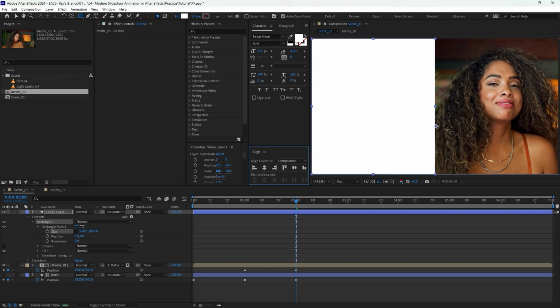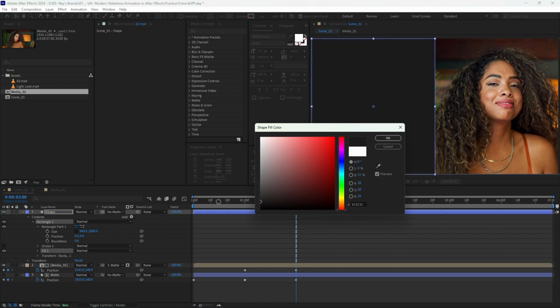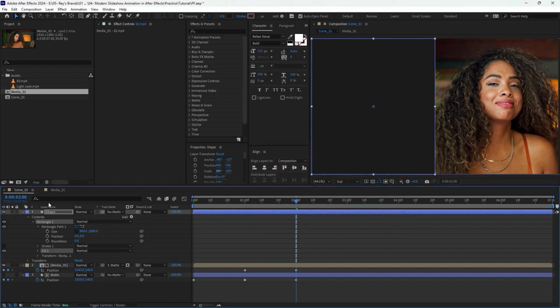Now we want to move our anchor point into the middle of our shape, so hold Ctrl on your keyboard and double click on this pan behind tool, so our anchor point will be moved in the center. After that, rename it to shape like this and change its color to something around this black color like this.